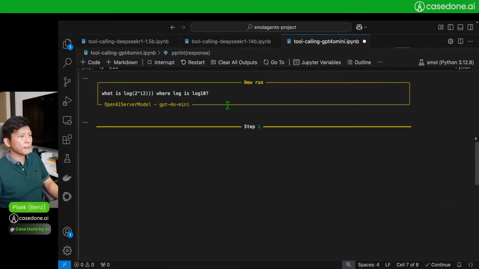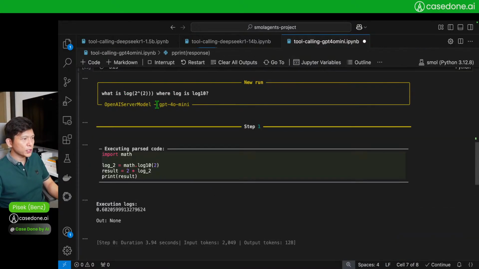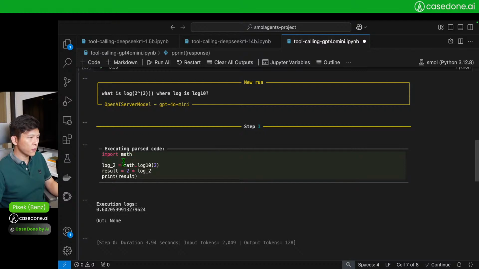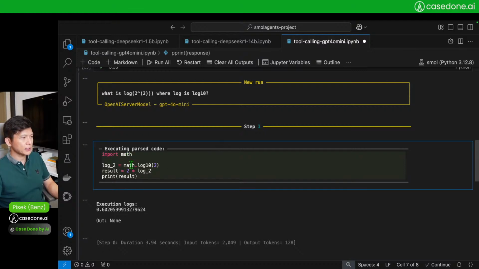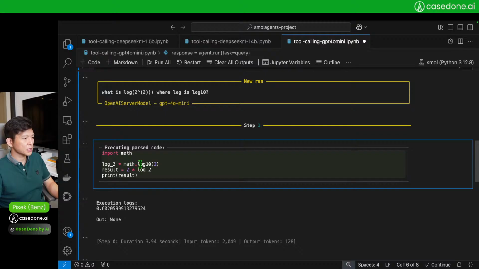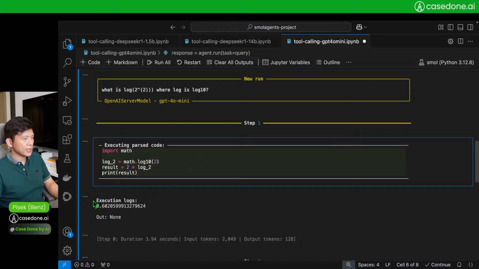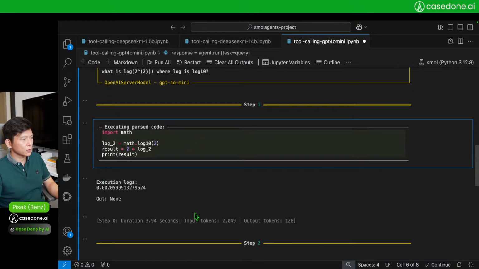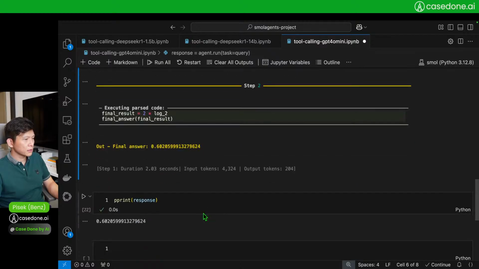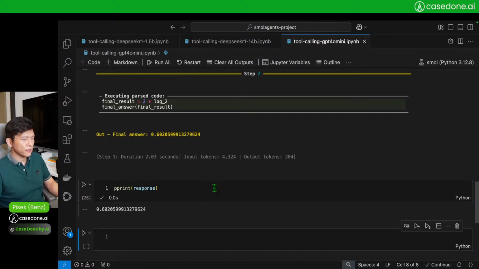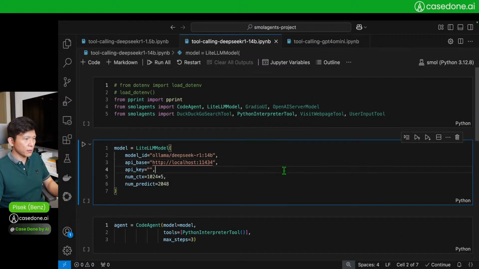Okay, we are now running the same math problem with GPT-4o mini. Log of 2 to the power of 2, which is log of 4, right? Now it actually does some logic here, I don't know why it needs to, but the answer is still 0.602, according to what we saw before. All right, now we know that this is the performance of GPT-4o and 4o mini.